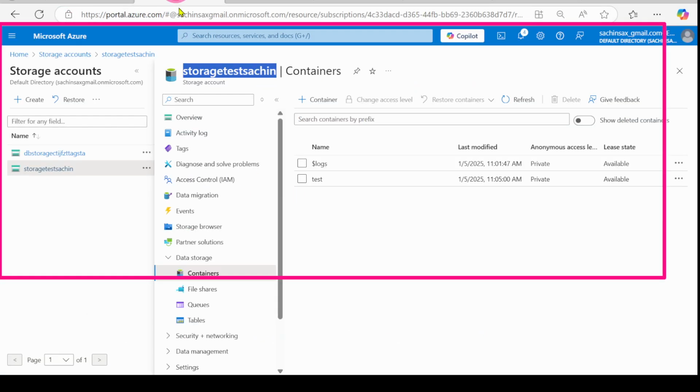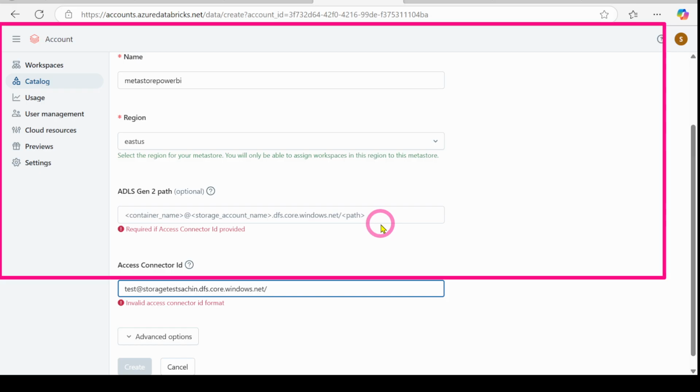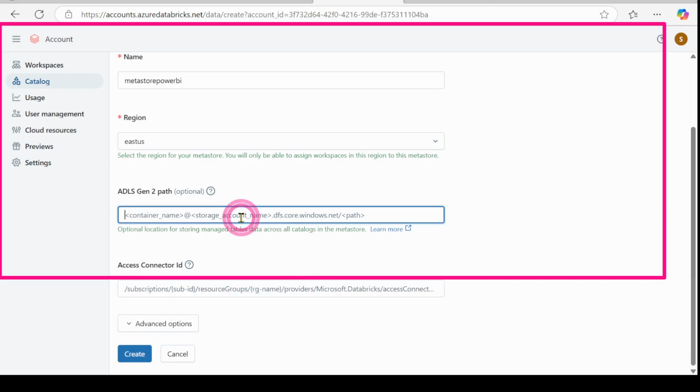So you can see inside this storage, inside this test, I need to mount this Power BI. So I'm going to create this Power BI option. This would be my Power BI path. So collect everything and just paste it here in the ADLS Gen 2 path.